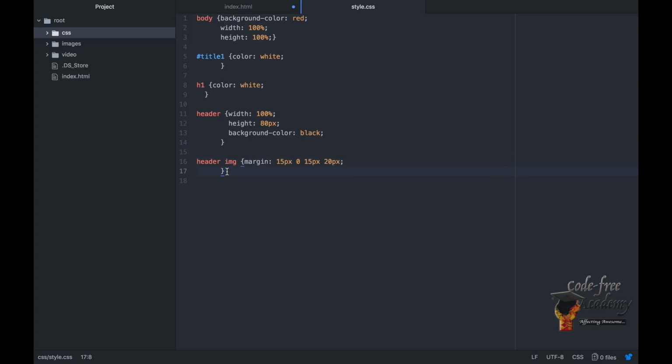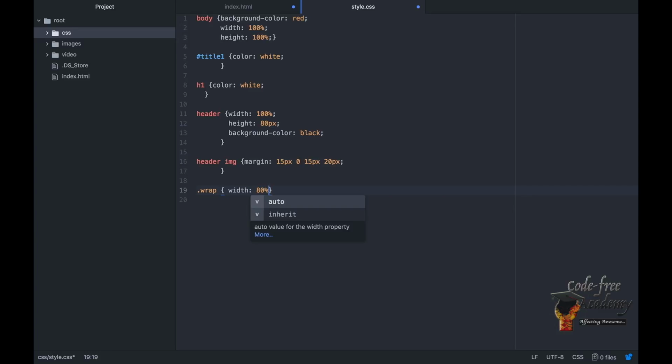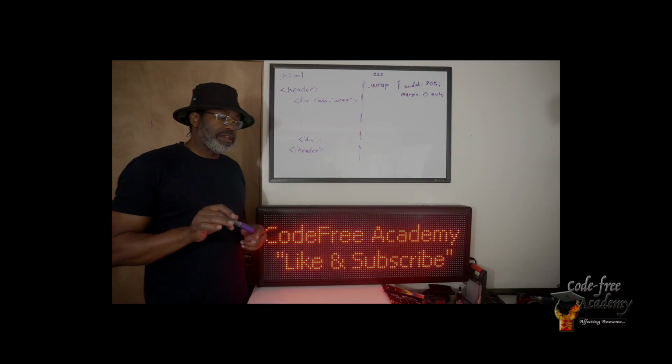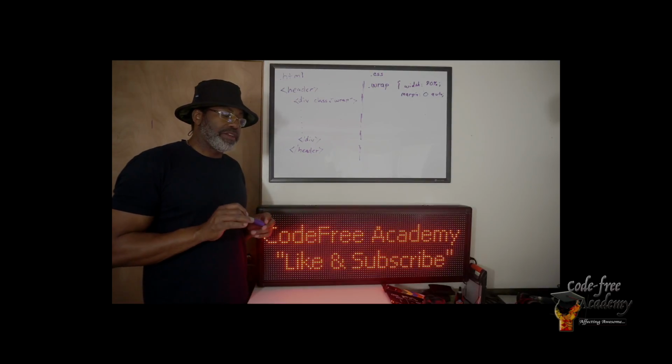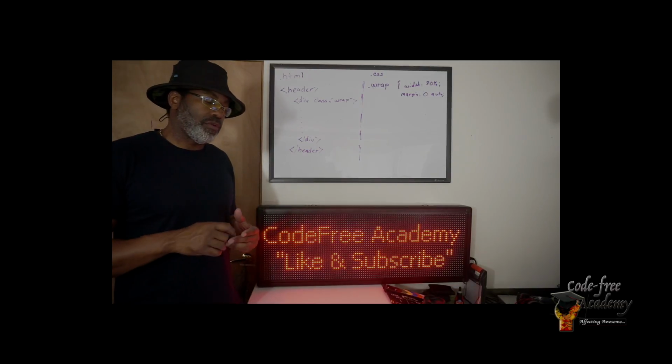Once again, within your CSS style sheet, create a class element .wrap with attributes width valued at 80% and margin valued at 0 auto. In the style sheets, all classes are indicated with a period, as IDs are indicated with a hashtag or a pound.